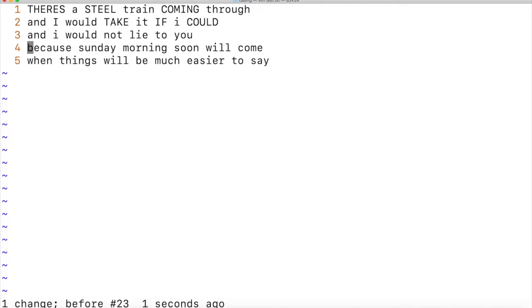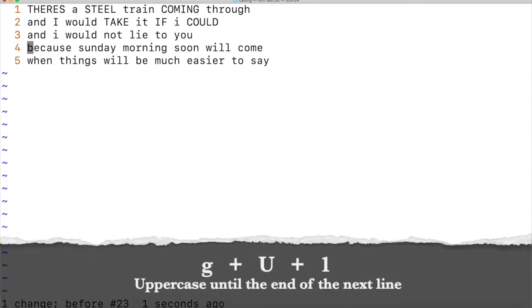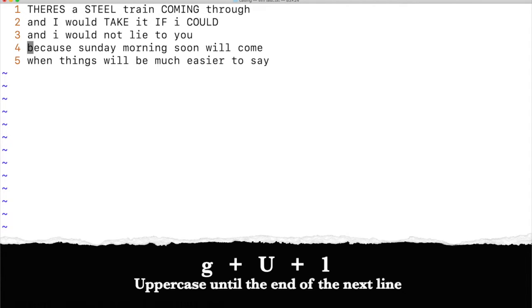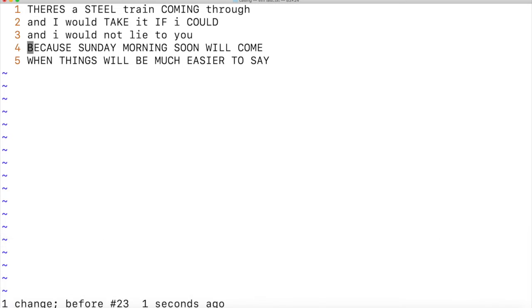Now here I went ahead and I changed multiple lines. So the way I did that, I typed in G capital U because I'm making it uppercase, and then the number 1, and then I hit enter. So what that did was it took the current line plus 1 and uppercased everything.